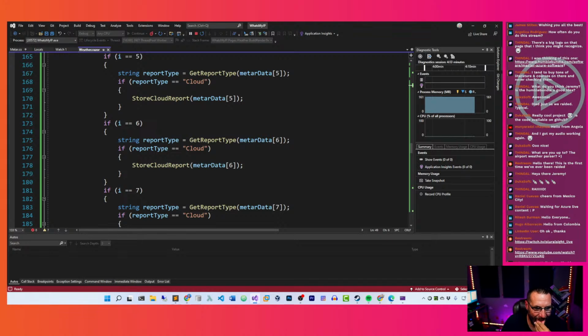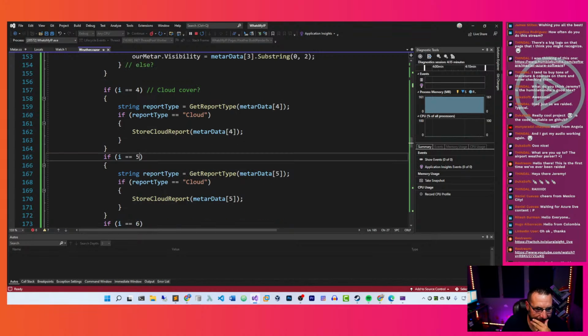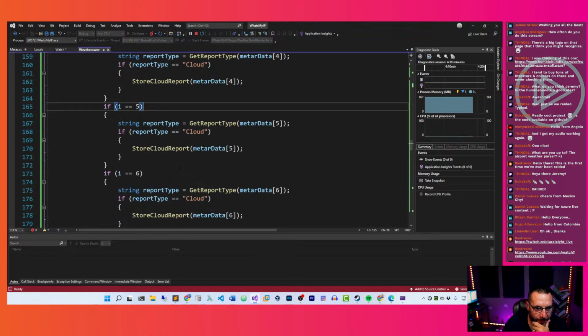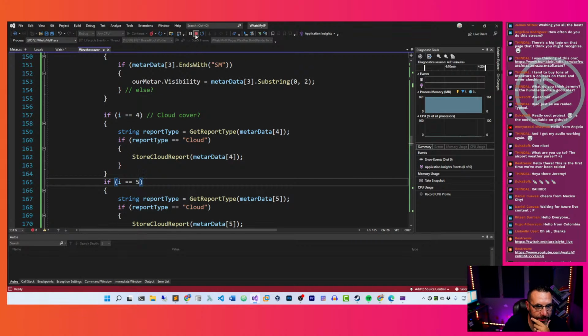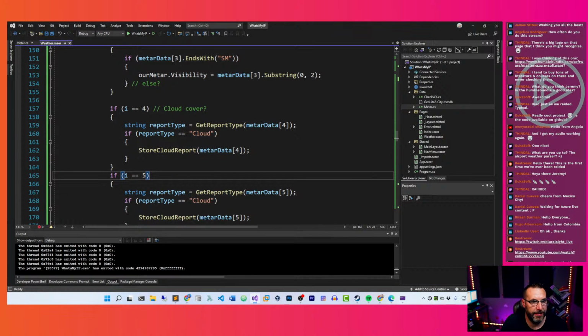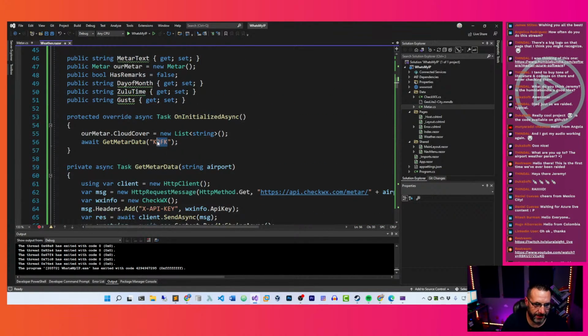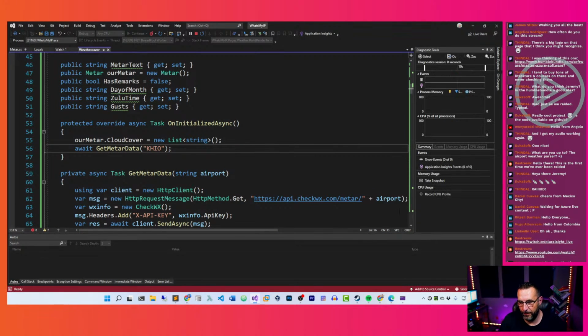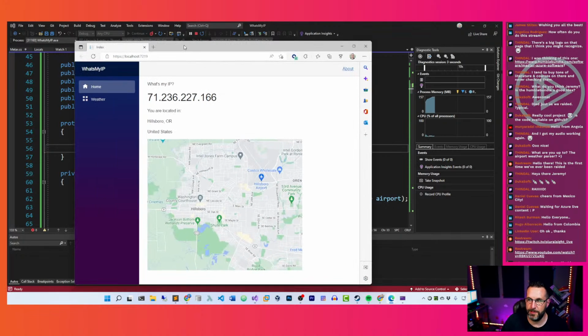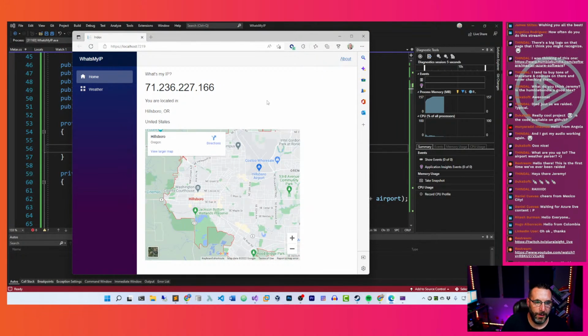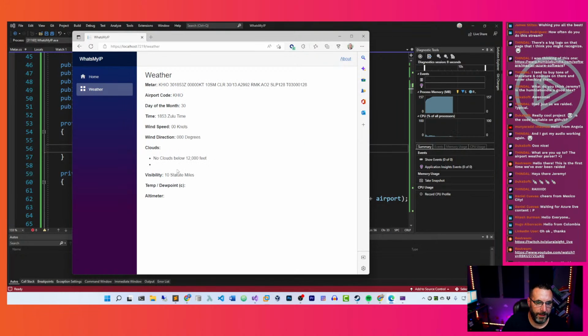One of the issues we're having is if it's not a cloud report, then what is it? Because it works great with JFK with their multiple cloud reports, but if I change it back to Hillsborough Airport, KHIO, we will see no clouds below 12,000 feet. So then it just starts breaking these other things. It's just not doing well with it.